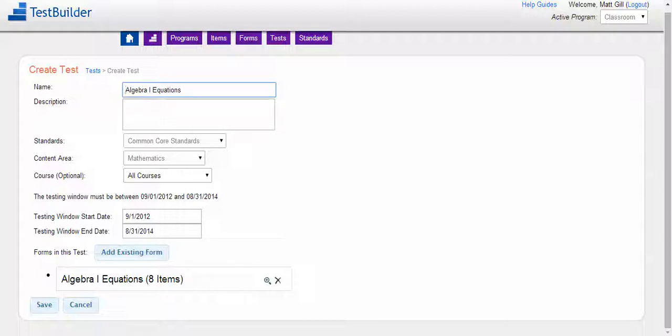Standards have to be math because that's what we chose for the form. The course, remember I told you to remember the course when you created a class? What I suggest you do is select all courses. That makes it so all of your courses can take this test.